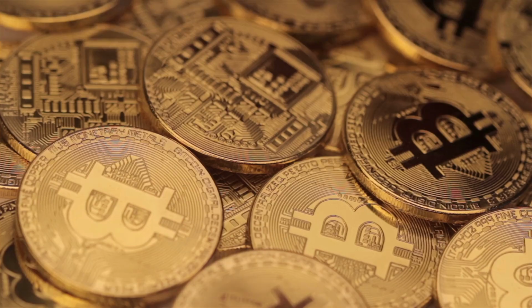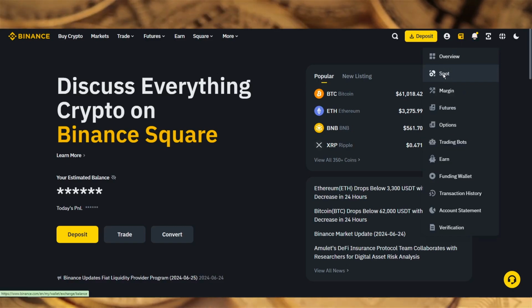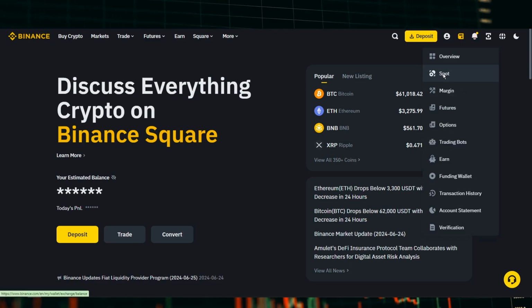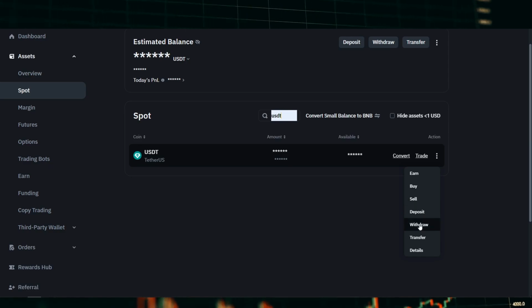Step 2. Locate your USDT on Binance. On Binance, navigate to your spot account. You can find this by hovering over the wallet icon in the top right corner. If you don't see USDT listed, use the search bar to locate it quickly.